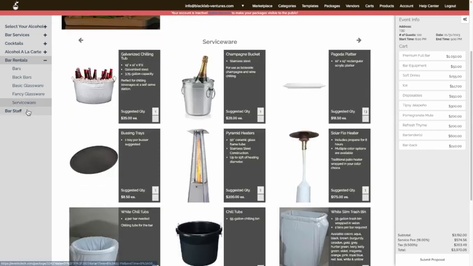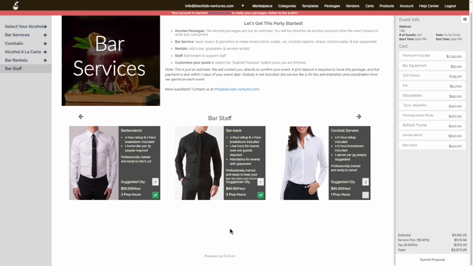The staffing section. We did talk about this, but just to go over it real quick, I have the cost per hour feature here. I'm accounting for the setup and breakdown time, and I'm also factoring in the suggested quantity, so 1 bartender per 75 guests. And this is how I do it, guys. This is exactly how I lay out my pricing.